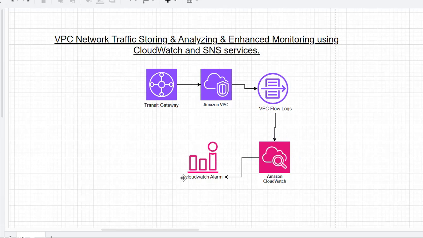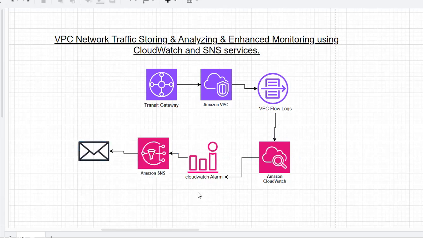You can even improve this monitoring with the SNS service. In this alarm, you can be further notified by email. Through emails, you can get a notification whenever certain metrics are reached, by creating an SNS topic.